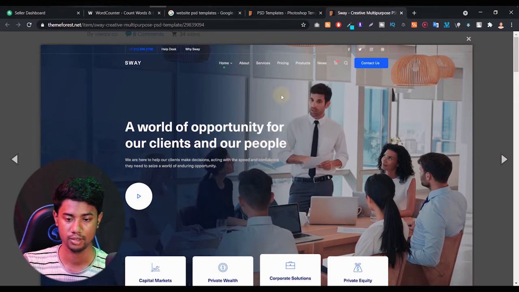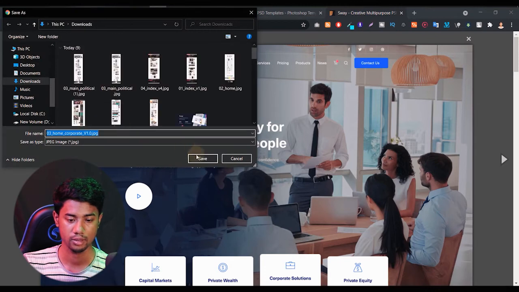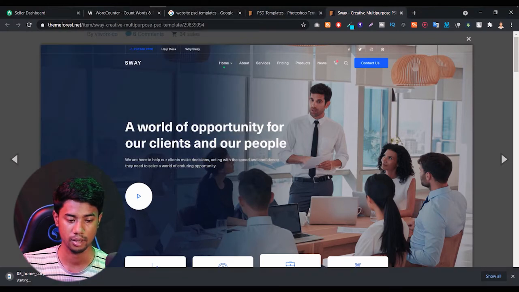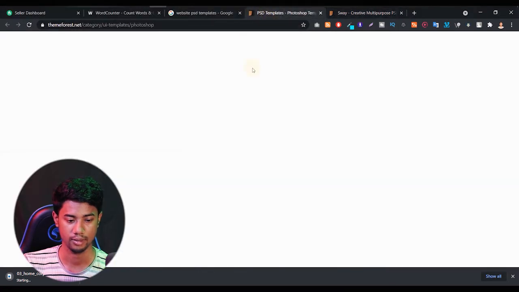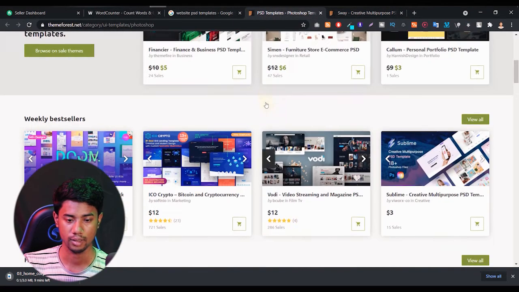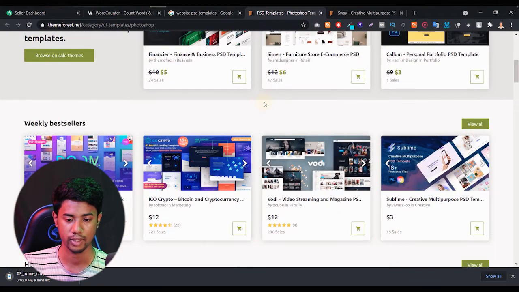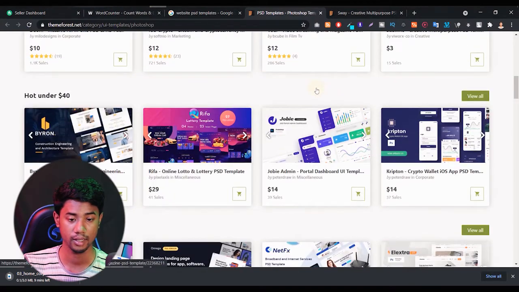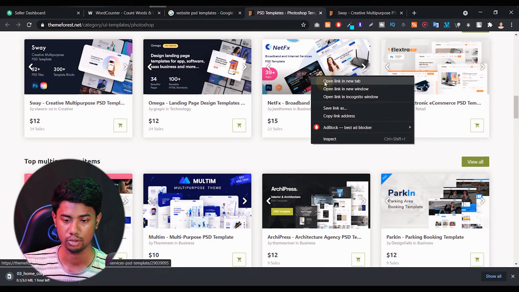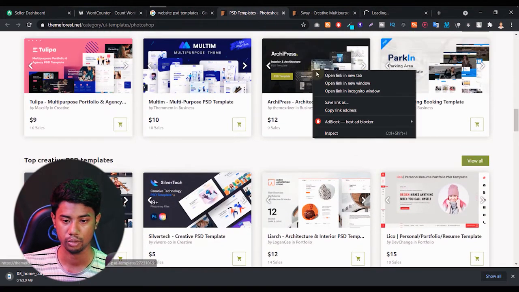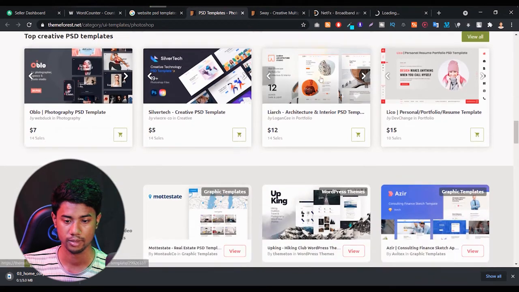So let's save it. Just click the mouse right button and save it. Okay. As you can see, we get the save option. Just click on save. Then this image will start downloading. So I don't want to download it again. So let's go to another part. Let's find another PSD template. Beautiful PSD template. So here is another one. Just open it. And also if you want to open this one, it's also looking pretty good, I think.